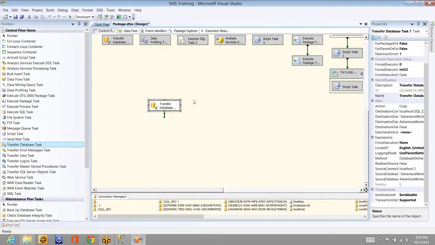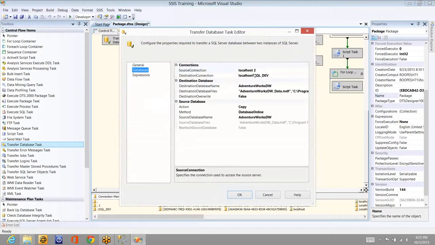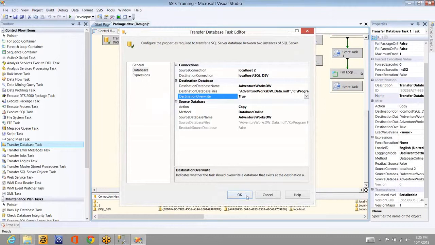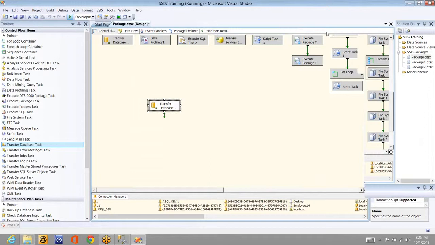So now I set the properties. If you see, I set almost all the important properties: source connection, destination connection, what action, what method, and what is the source database, destination database. And let me set overwrite. If there is a database available already in the destination, I would like to overwrite it. So let me execute it.